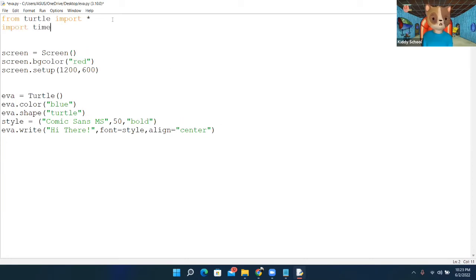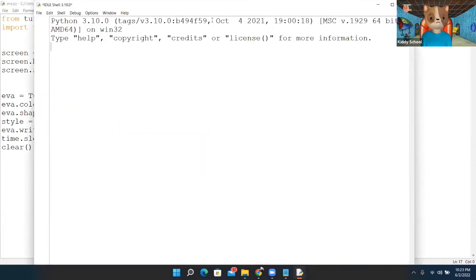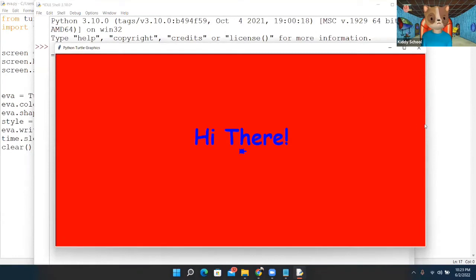So import time, time.sleep for 2 seconds, let's say 3 seconds, and then clear. So let's see how it works. 3, 2, 1, and go. Hi there. Cool. And after 3 seconds, it goes away. Awesome.